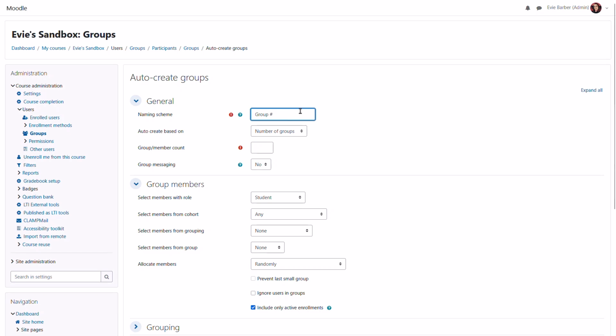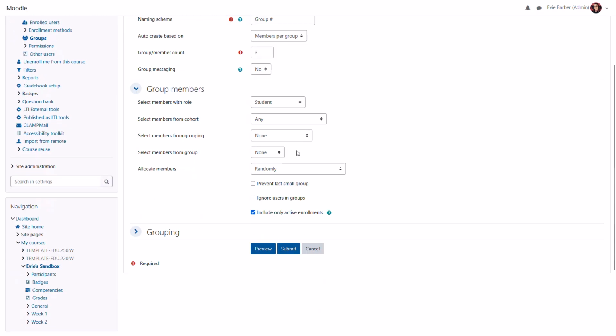You have the option of making groups based on the number of total groups you need or the amount of people you want in each group. Make your selection, then type the number of groups or members you want in the box below. Scroll down to Group Members and select the role you want to pick from. Most likely, you will be selecting Student. The next option lets you pull members from another group only. You also can choose how you want the members to be selected, whether that's randomly or perhaps alphabetically.